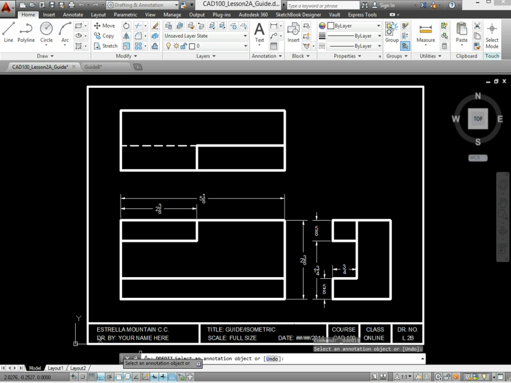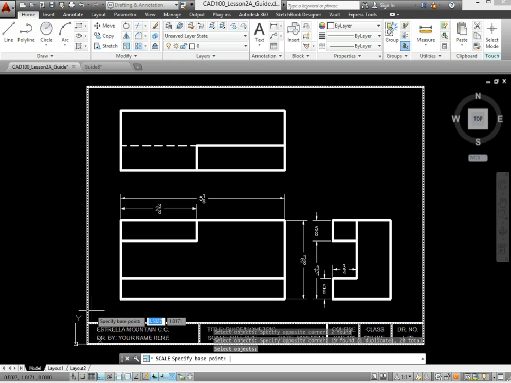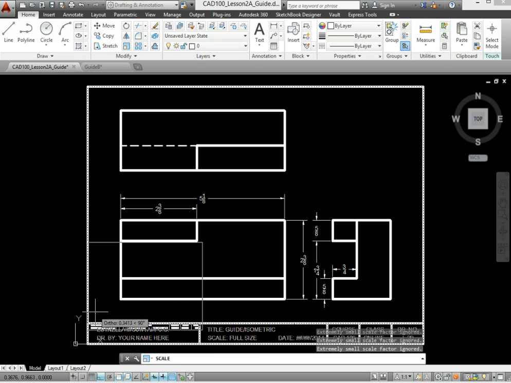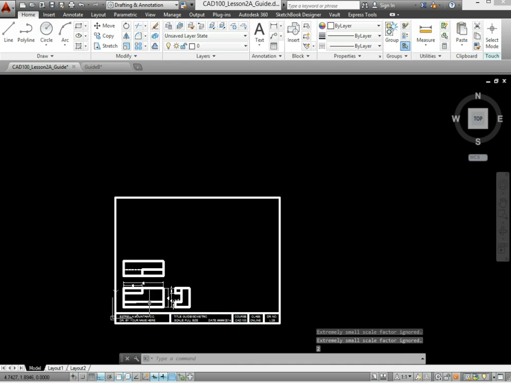We're going to make the title block twice as large to give us more room, but the scale of the drawing will be the same. So, pick Scale. Select all your parts of your title block and border, hit enter. You'll pick this point as your base point and type in 2. And we have plenty of room now.